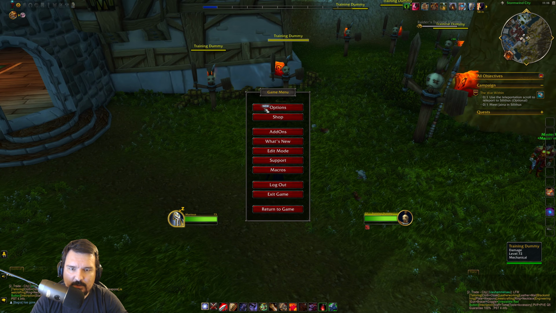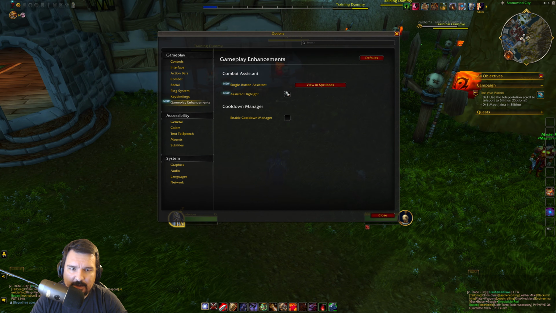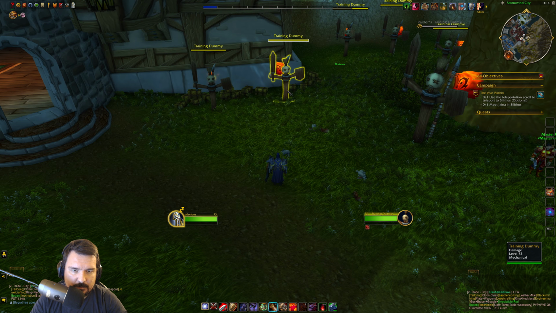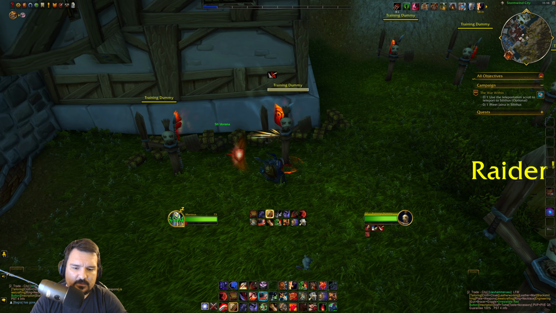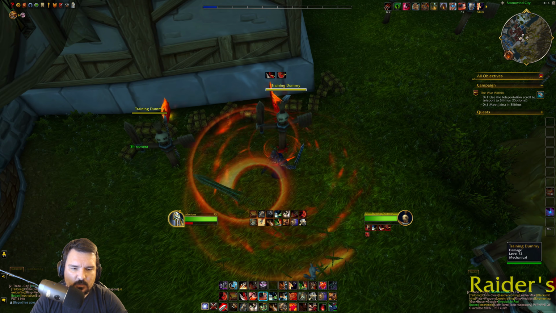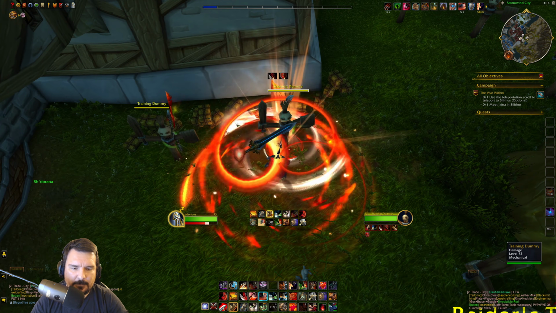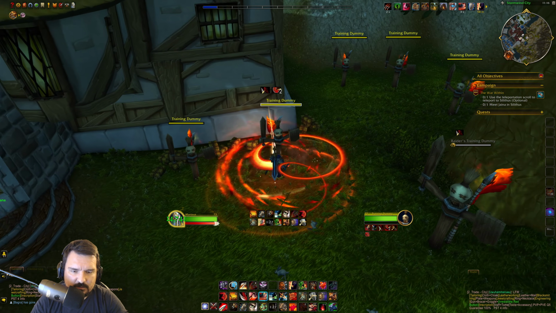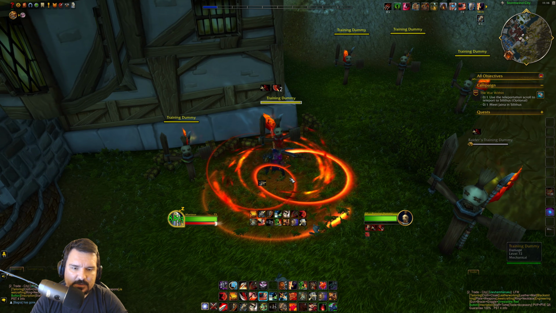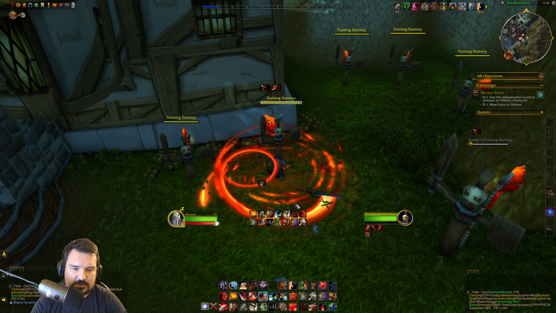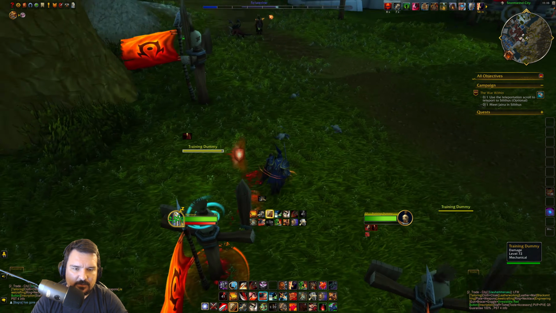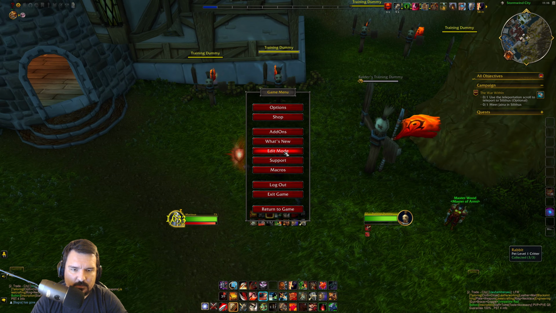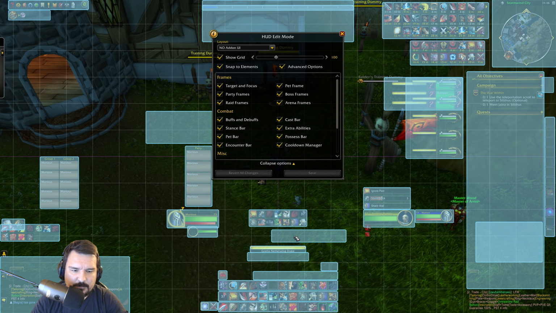Let's test this out now. So if we go to gameplay enhancements and turn them both on. Now, if I go into combat, you can actually see that it's visible there. And in combination with this, I already have all the information here. It doesn't clutter too much of my screen, and of course I can move it around as needed.